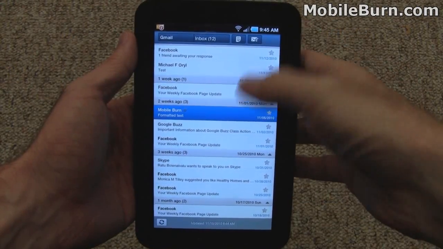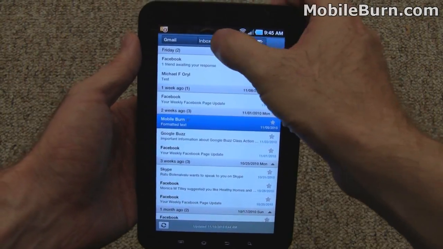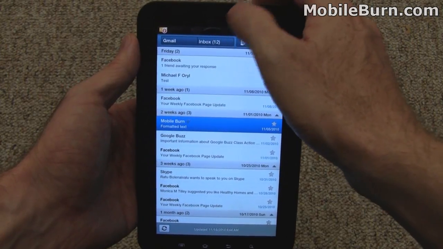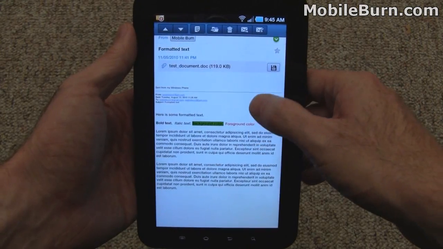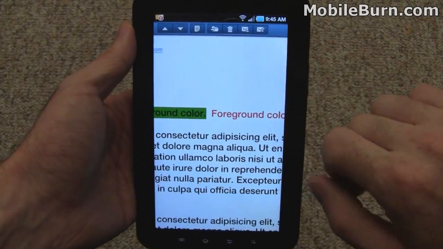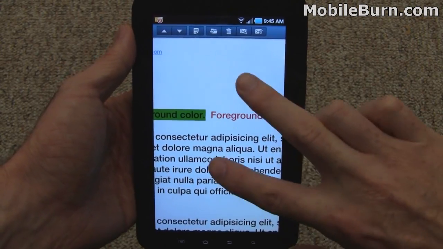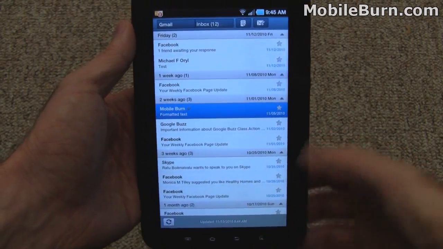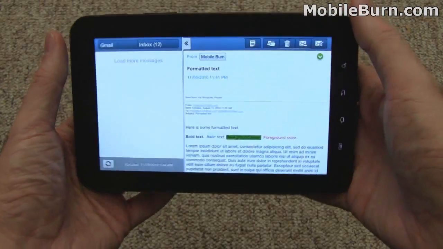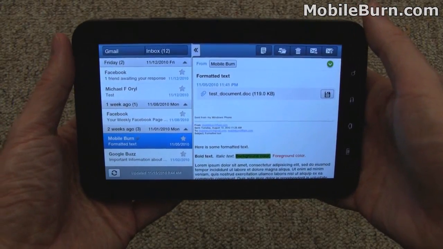The email app works in portrait mode as well, of course. Access to all your folders. Pull up that message again. Multi-touch zooming. It does not reflow the text though, so the zooming is not always of use. But overall, quite nice, and I really do like the split screen view here.